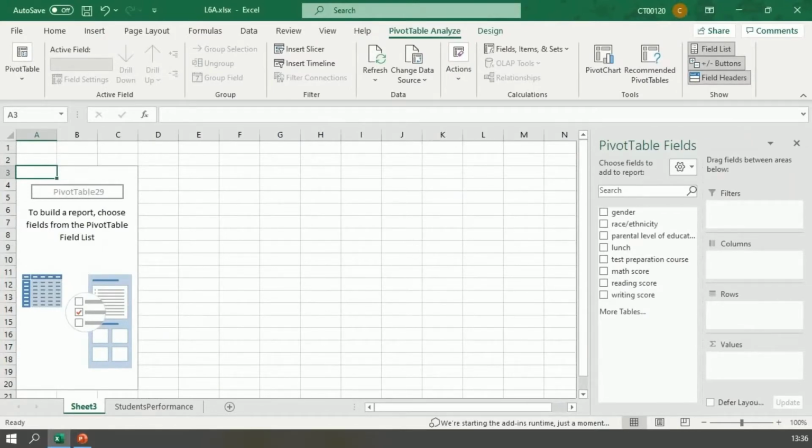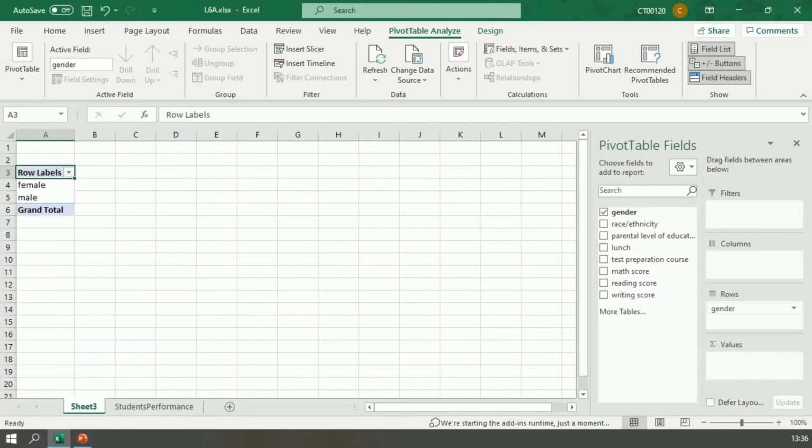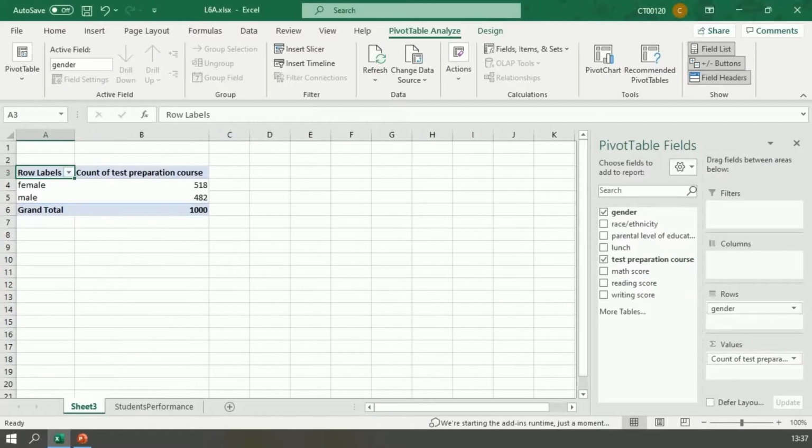Now you can already see on the screen, there's not much for us to work with. So let's start by dragging gender into the rows column, and you can already see something starting to happen. Then we'll use test preparation and drag that into the values column. And here we can see whether most males or females actually took the test preparation course. But remember, we still have that grand total of 1,000. So that means that we can already conclude that all the students had taken the test preparation course.